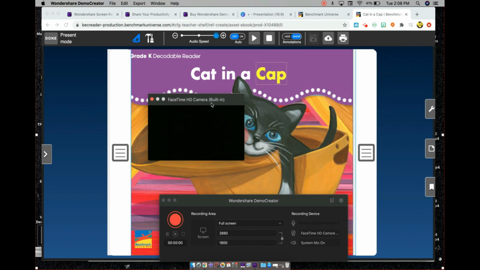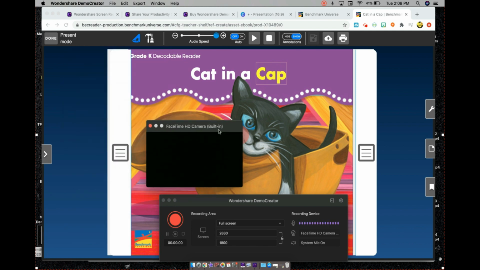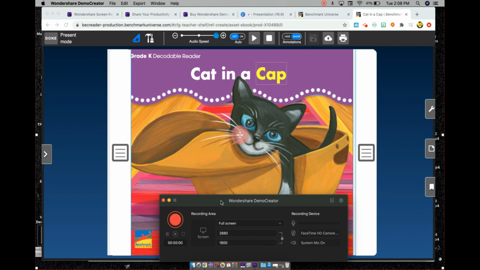You can move this webcam box around your screen. Or if you're not interested in showing yourself throughout the lesson, just go ahead and exit out. You'll also have a couple more options here on the bottom. You can choose your recording area to showcase your entire screen or just a part of your screen or a specific window. So if you use this drop-down bar, you can see those different options here.